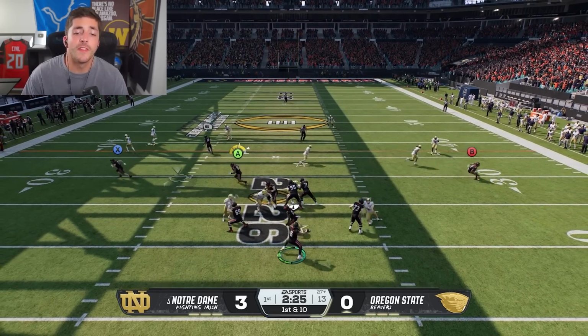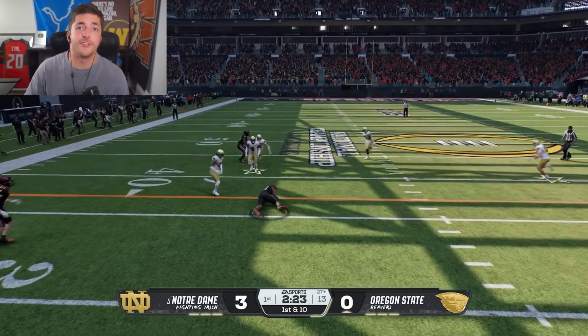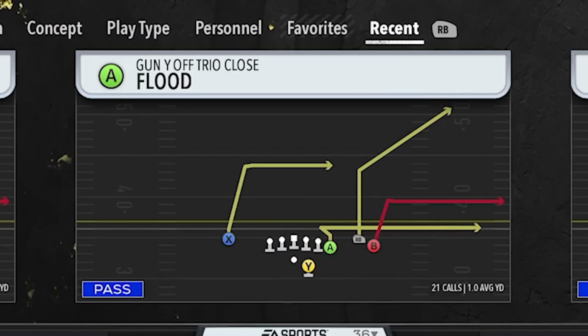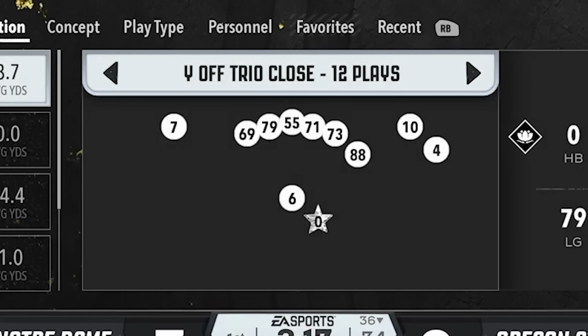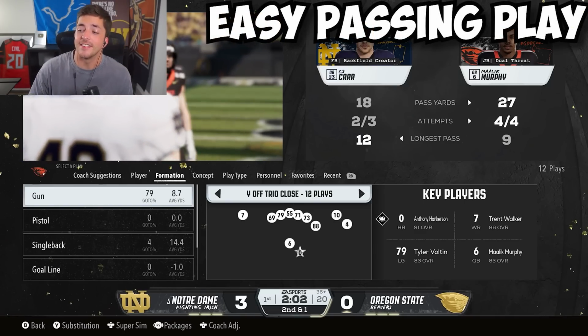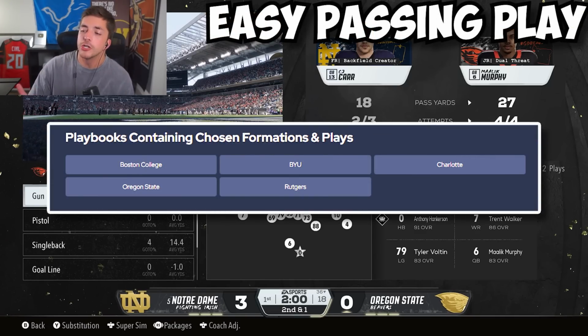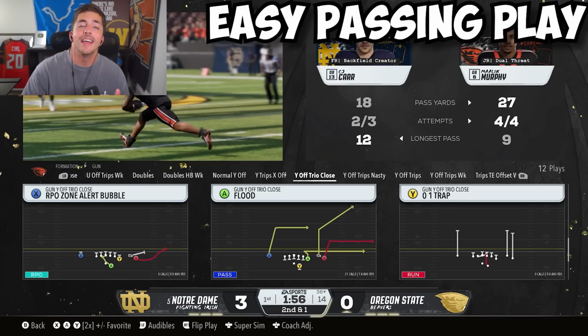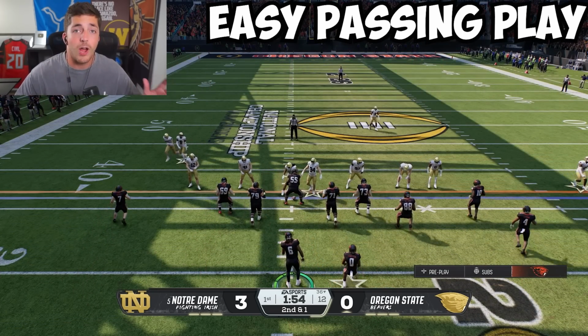Now, I want to give you guys one of the best and easiest pass plays to use in College Football 26. I call this play all the time. This is Flood from the gun Y-off trio close formation. You can find this inside of the Boston College, BYU, Charlotte, Oregon State, and Rutgers offensive playbooks. My favorite of those, though, is the Oregon State playbook. That's actually the one I rock all the time.